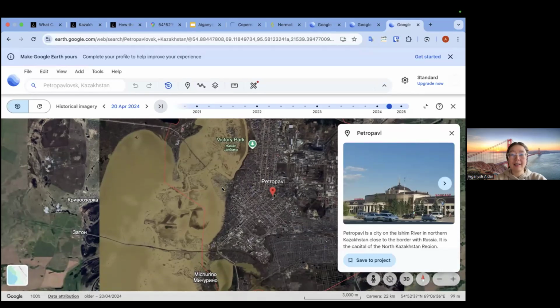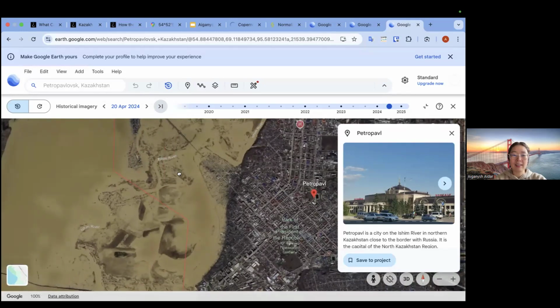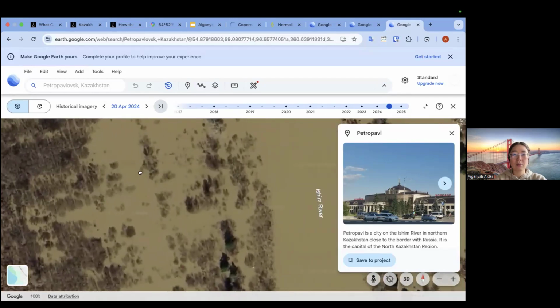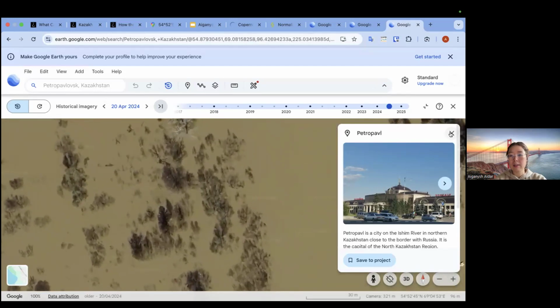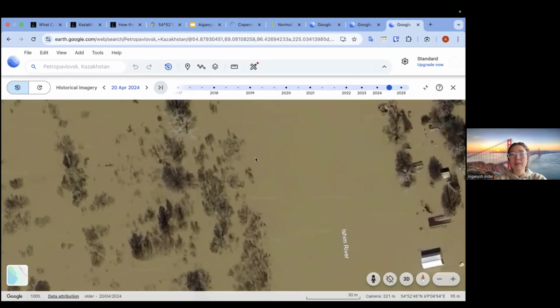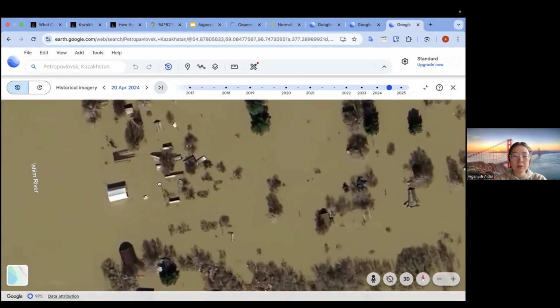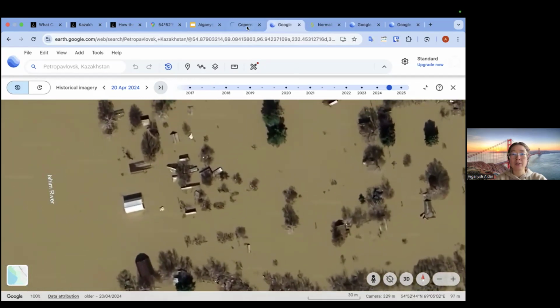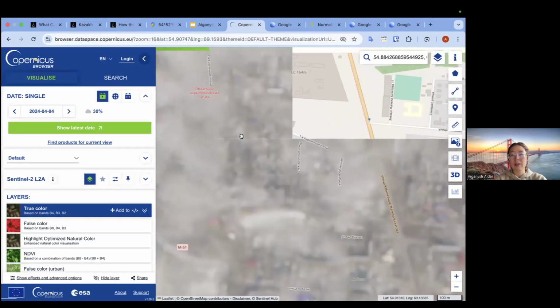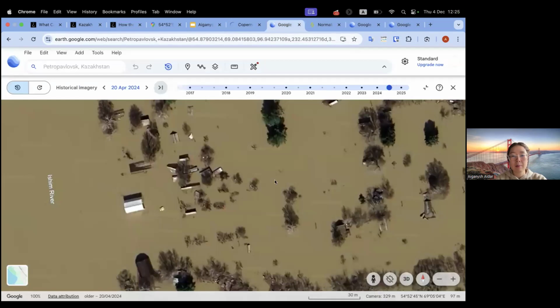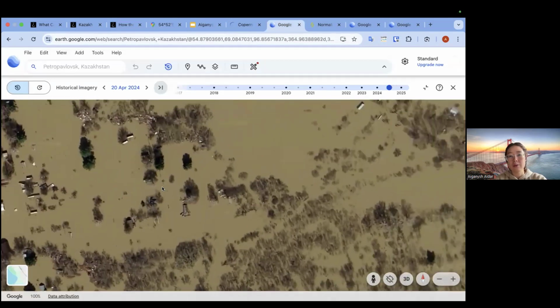But at the end of the day, we do have an image from Google from when the area was flooded, and you can zoom in and look at all the details, right? So you can see all the trees that were in. You can see all of these roofs. So again, if I compare it to Copernicus, you cannot see much, right? I mean, it's enough to see the floods, but here you can see all the individual houses.